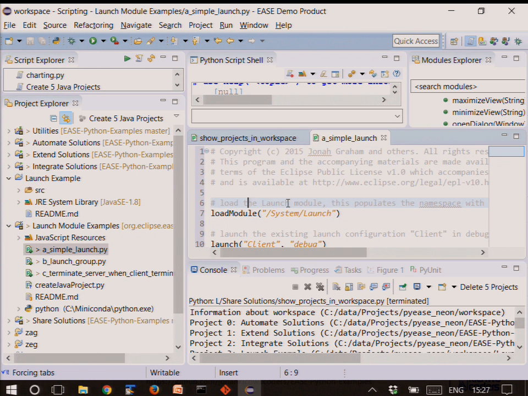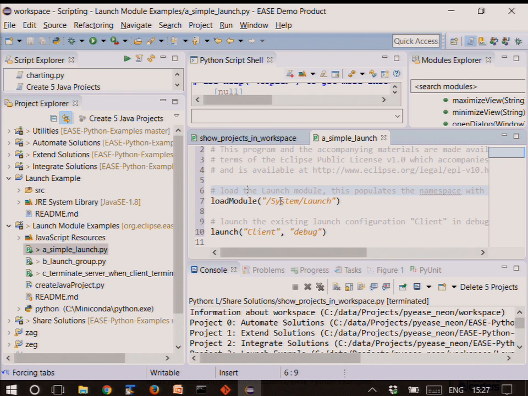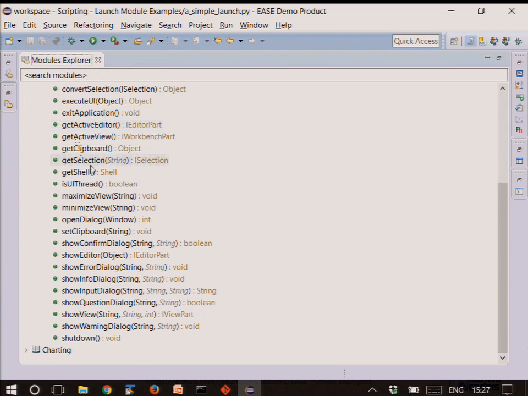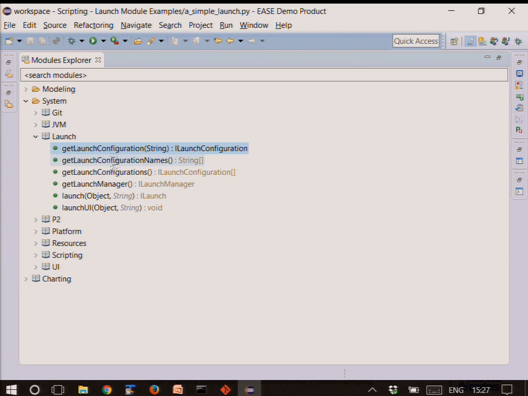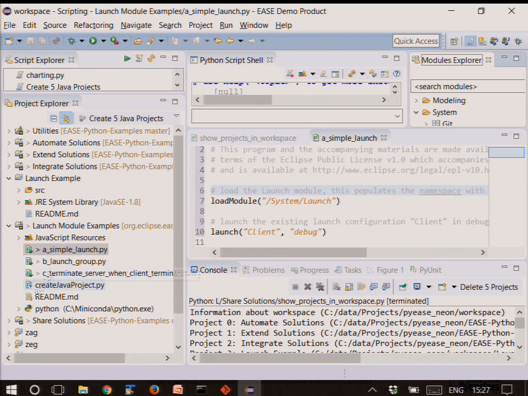So of course, you can do that with Python as well as you want. There's a module called launch. And if we look over here, the launch module has accessing all the configurations and doing launches and getting the launch manager. So you get full control over that part.